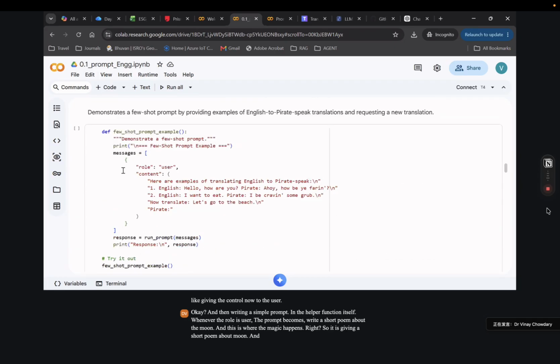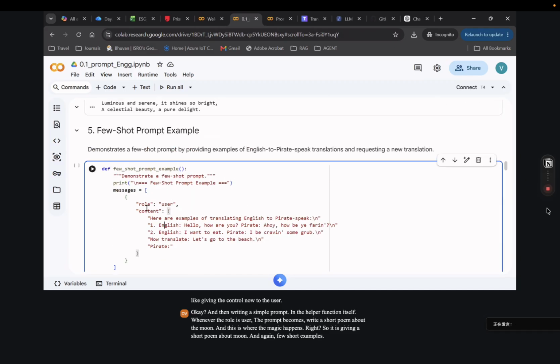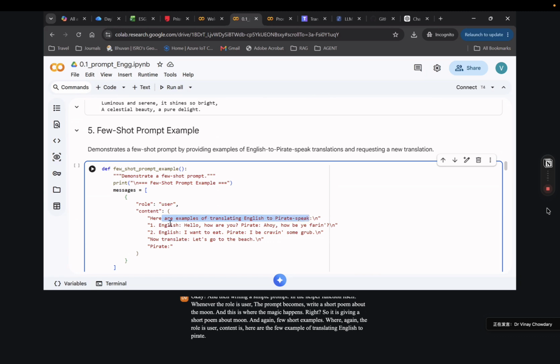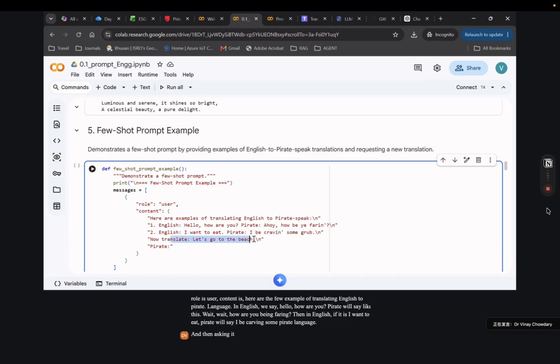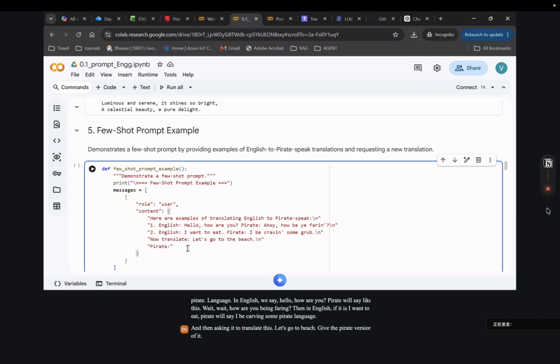Then again, few-shot examples, where again the role is user, and the content is: here are a few examples of translating English to pirate language. In English, we say hello, how are you? Pirate will say like this: oi, oi, how are you be faring? Then in English, if it is I want to eat, pirate will say I be carrying some grub. And then asking it to translate this: let's go to the beach. Give the pirate version of it. Yes, Gwen.